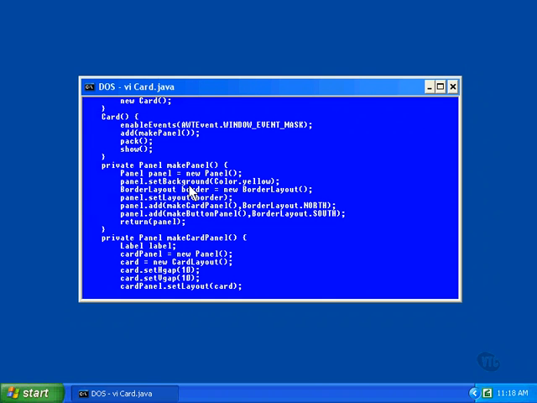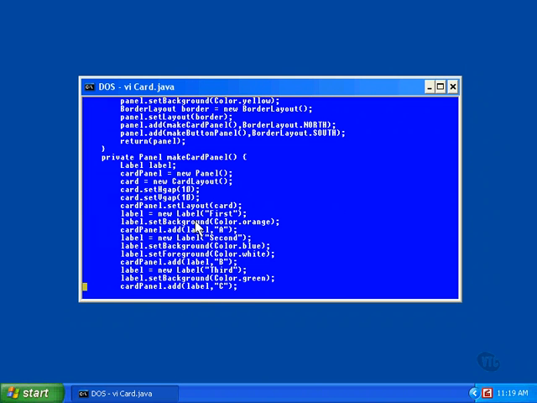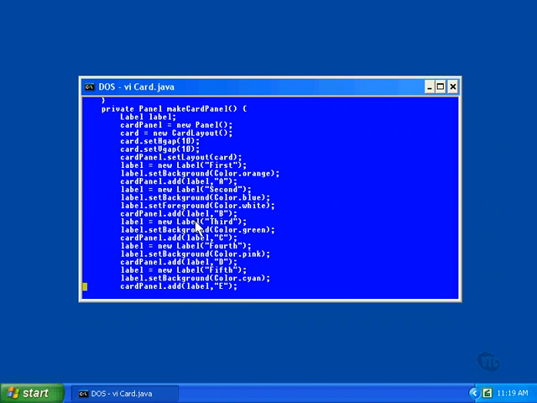Remember that a panel is not only a container, but it's also a component, so it has such things as color settings. We're going to be using a border layout manager because we want to put one item at the top and another at the bottom. So two calls are made to add one component north and another one south. Now, the north component is actually another panel, and this is the one that uses the Card Layout Manager.